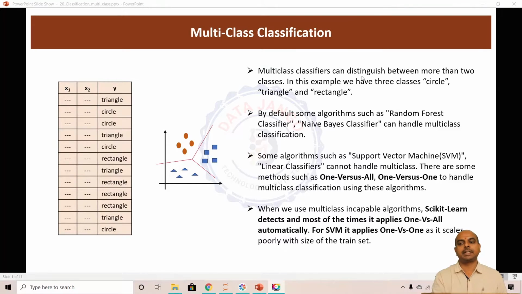Multi-class classification can distinguish between more than two classes. Suppose there is a data set like this. There is x1, x2, two input variables, and y is a target variable: triangle, circle, and rectangle, three classes. The data belongs to three classes. When you pass this train set to the algorithm, it should understand the pattern, and when you pass a new record, the algorithm should be able to predict which class it belongs to, either triangle, circle or rectangle. So the algorithm is going to make a decision boundary like this, as shown in this image.